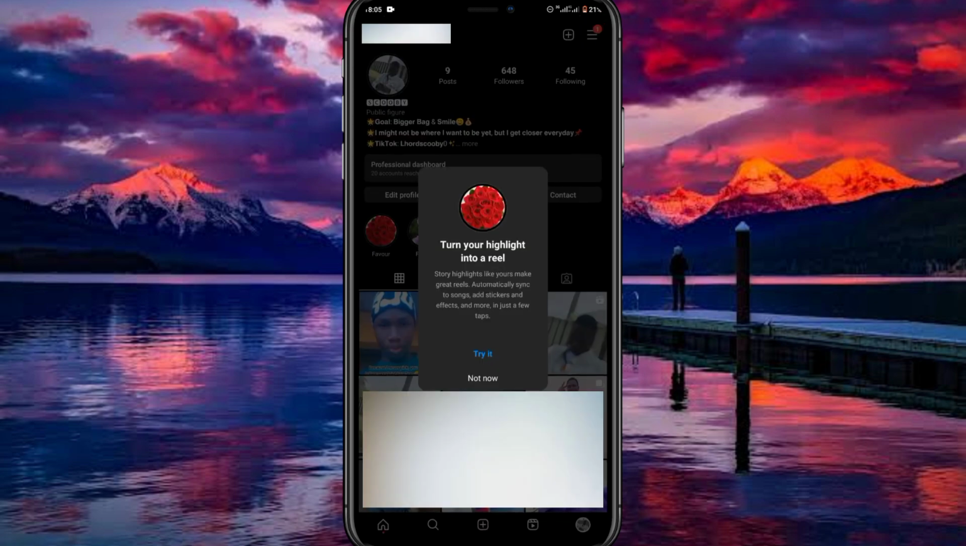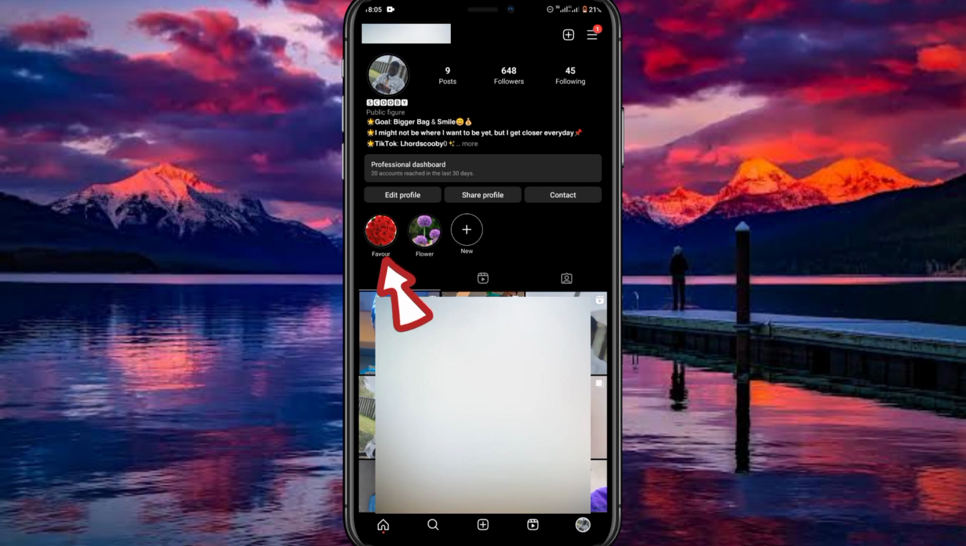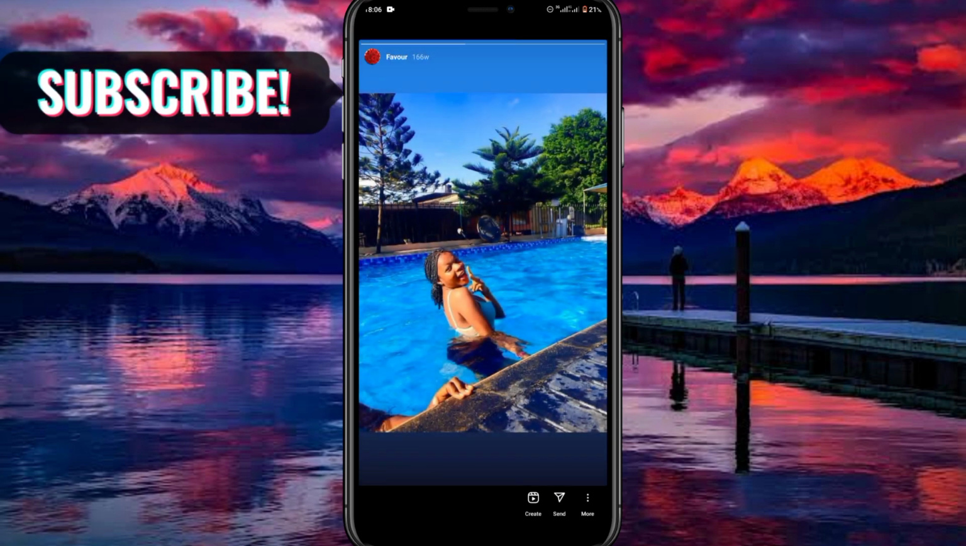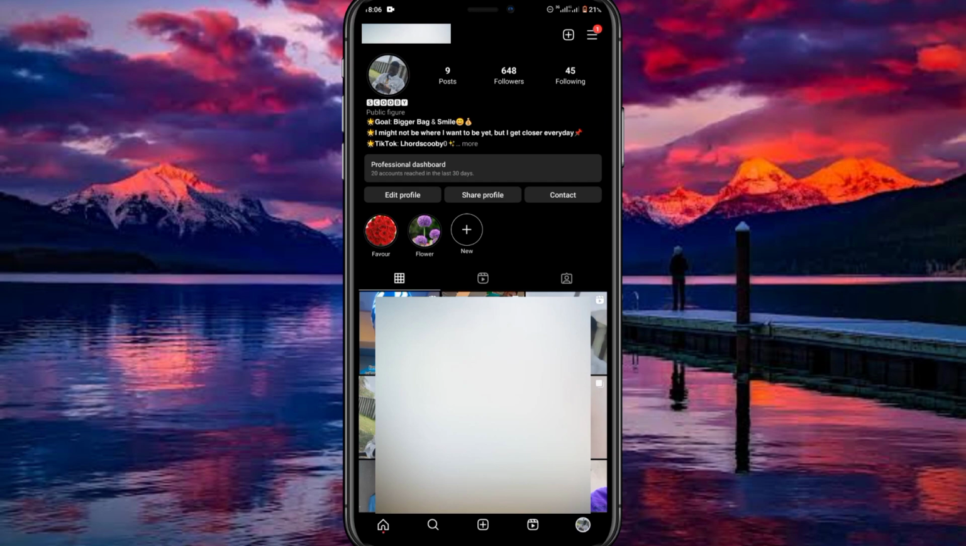As you can see, it has been added. Now we click on not now. As you can see right here, our second highlight has been added. Can you see that? This is just basically how to add Instagram story highlights to our account. As you can see here, the picture has been added already.